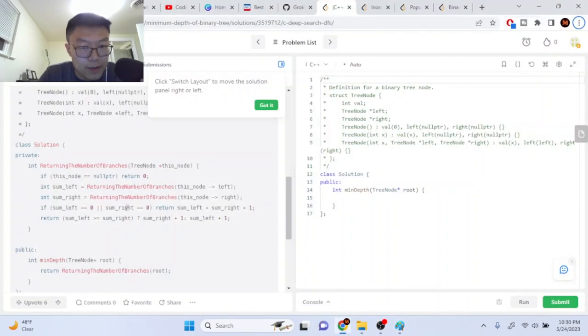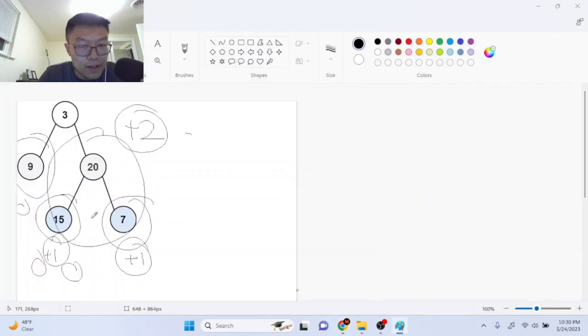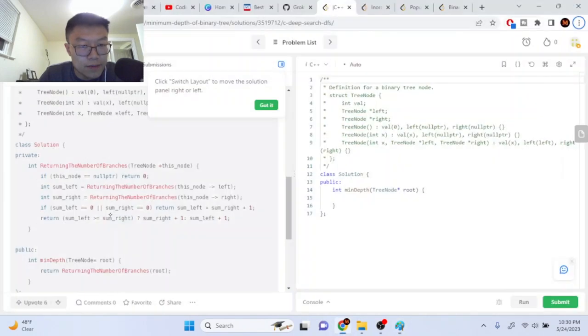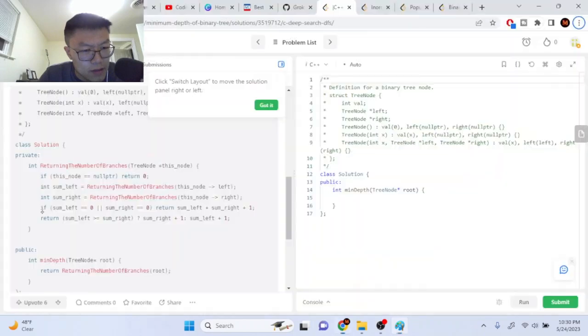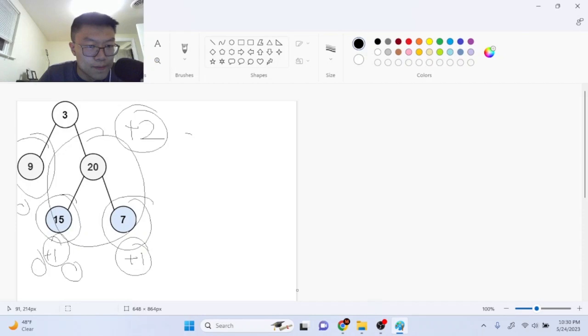And then it goes back to the top here. Left is 0. Actually, left should be 1, though, right? Something's not right. I think I messed this up. Let's see. Left side goes here. Left side, left, null, null, 0, 0. Yeah, left side should be 1. So this should be plus 1 here. My bad, I messed that up.